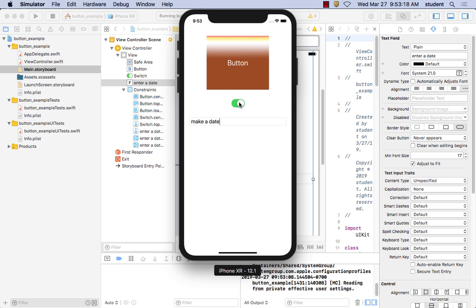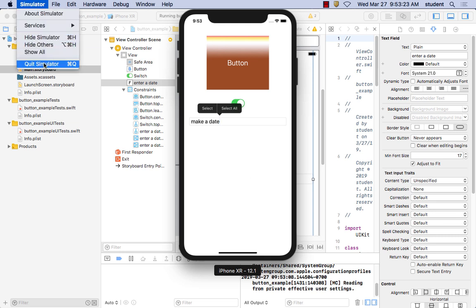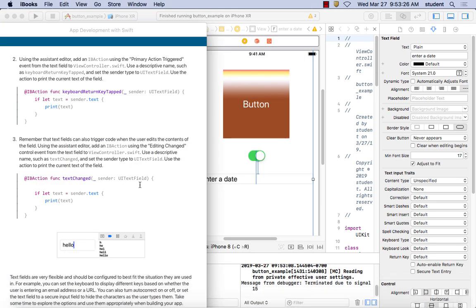Again, these are just common: on, off, button clicked, text field for text. Text fields are very flexible and should be configured to best fit the situation they are used in. For example, you can set the keyboard to display different keys based on whether the user is entering an email address or URL. You can also turn autocorrect on or off. Whoosh! You love the autocorrect, don't you? It always puts the wrong word in there for me, doesn't it? Set the text field to secure input fields to hide the characters as the user types them. Take some time to explore the options and use them appropriately when building your app.